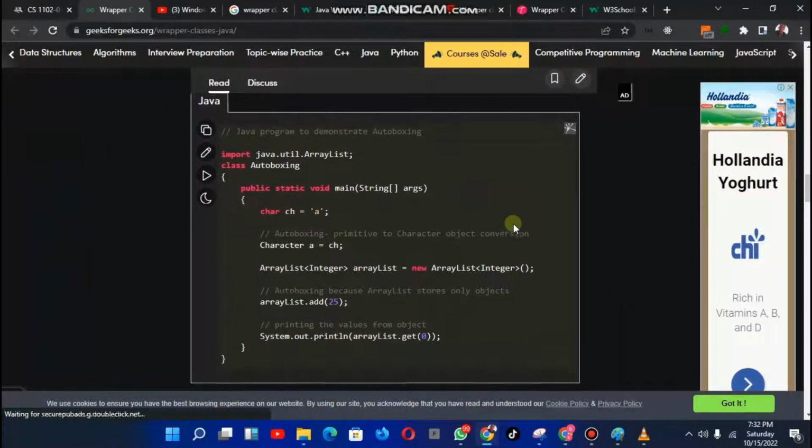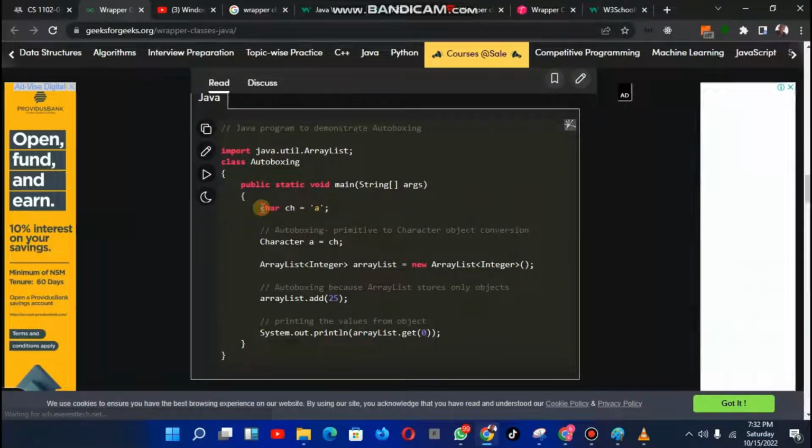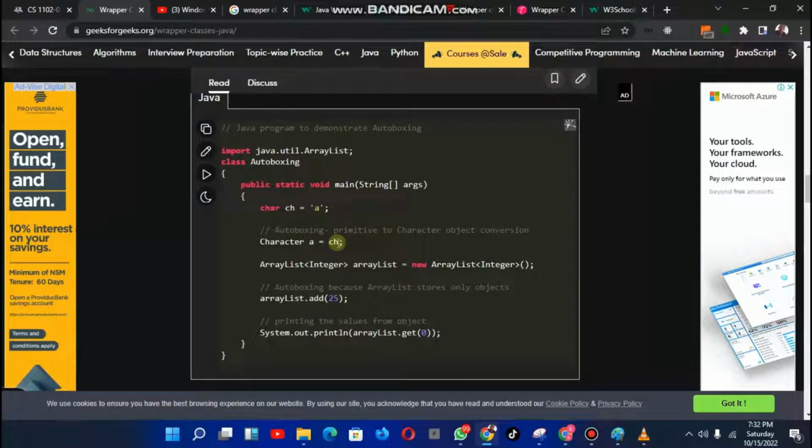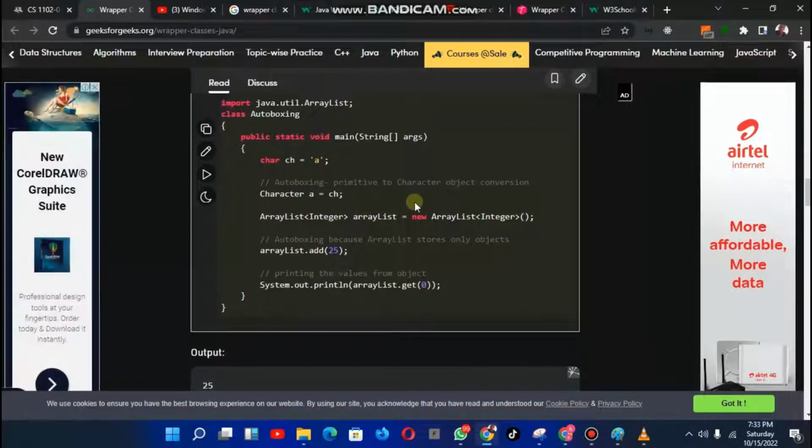Now, as a code example. Here is char. We know this is a primitive data type. As you are seeing here, they are converted. Here is called autoboxing. We are converting char, which is a primitive data type, into a wrapper class, which is Character. So we are converting char to Character. It's called autoboxing, converting a primitive data type to a wrapper class.